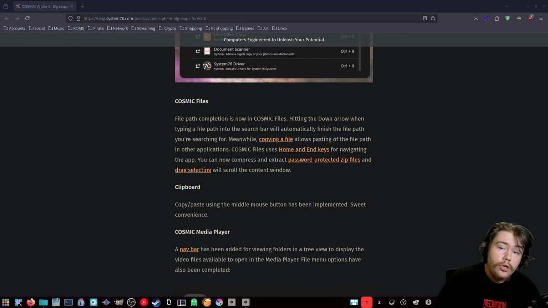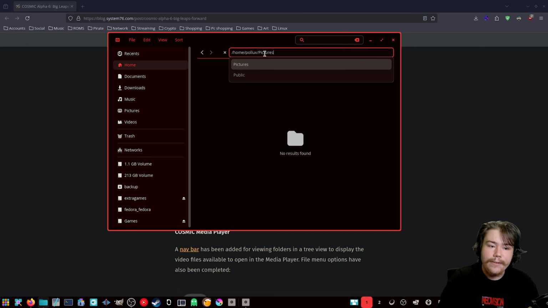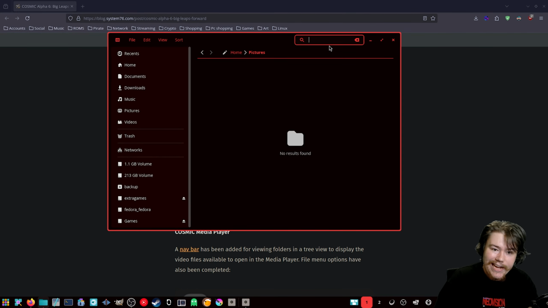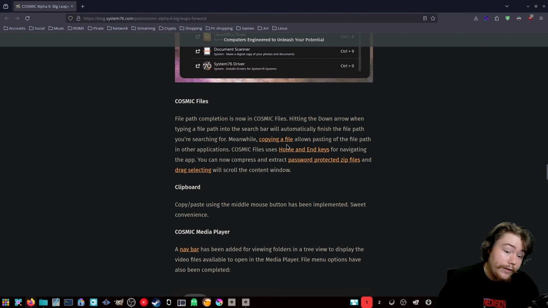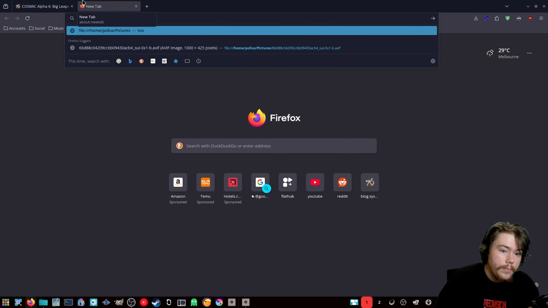Now, when it comes to the Cosmic files, the new features are file path completion is now in Cosmic files. Hitting the down arrow when typing a file path into the search bar will automatically finish the file path you're searching for. So if we search something here, which goes slash, I don't know, pictures, as you can see, that shows up. We can click the down arrow key and it fills the rest for us. So nice and easy. And some other things like copying a file allows pasting of the file path in other applications, which is true. I did try this. So if we do this, home/Pollock/pictures, for example, we can see we can copy and paste it in here.